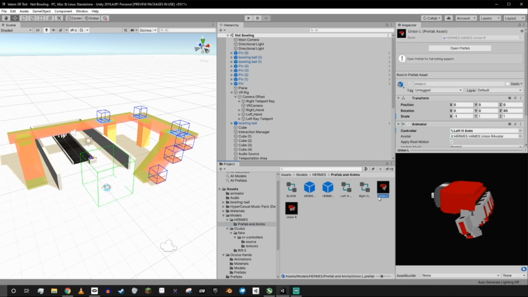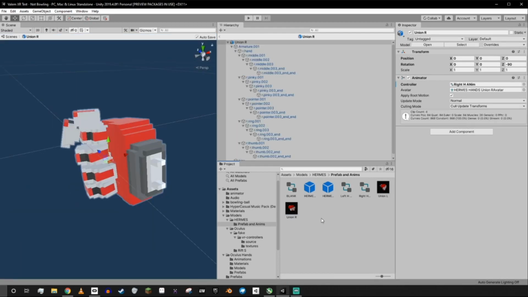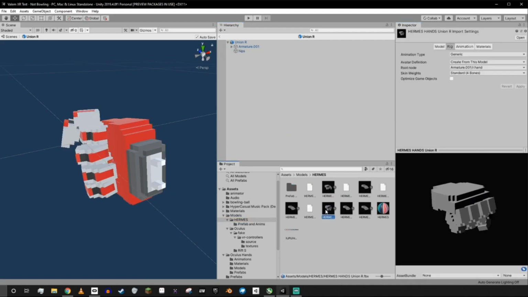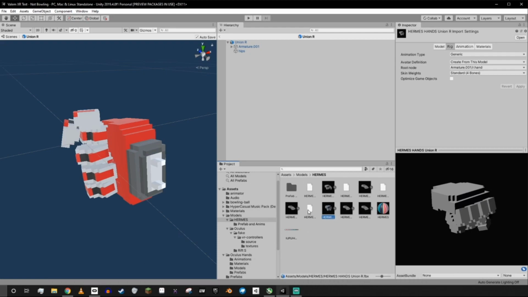And then you can see we have the Union L prefab asset. So this is actually based on the FBX file. So if we open the right one up here, you can see it is using this model. So it's coming from this Union R FBX file. So technically we don't need any of the other FBX files in the scene. We just need this one. I'm just keeping them as backups. But technically this is the only one that we're actually using.